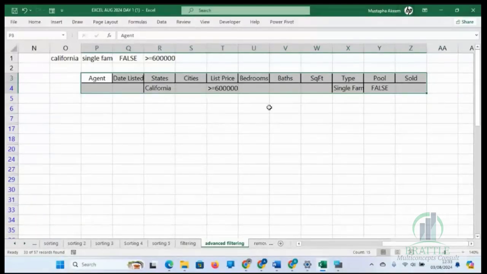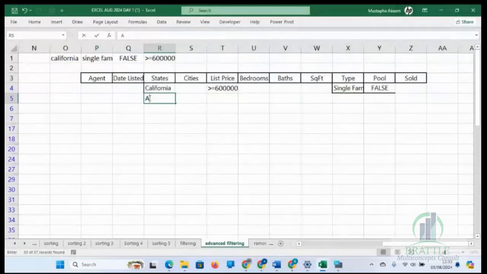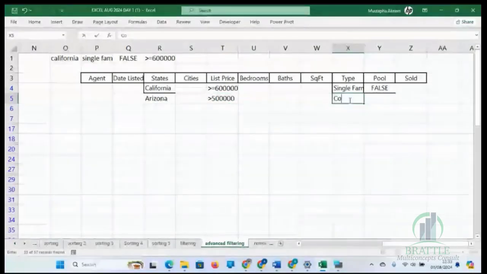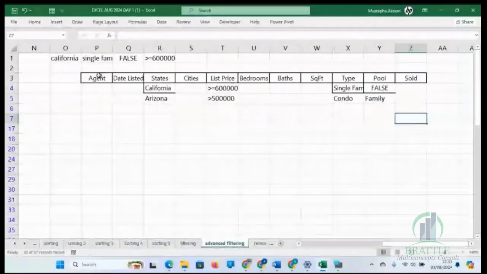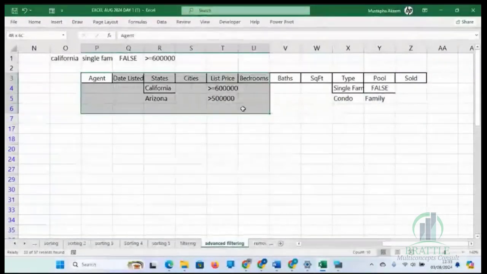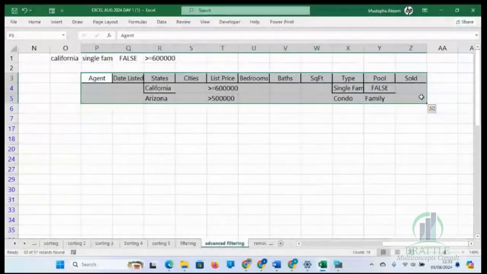This is our criteria. Assuming I want to do Arizona, and I want it to be greater than or equal to 500,000. And I want a condo, and I want a false. If this is my new specification, then my criteria will cover from here to here. Is that clear, please?